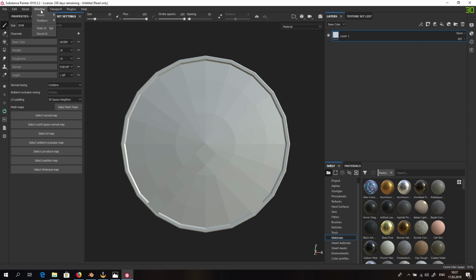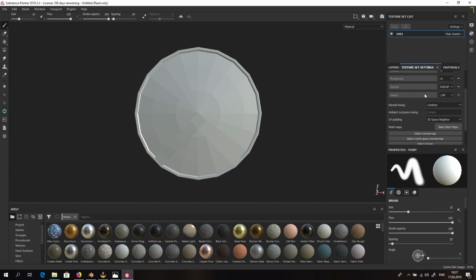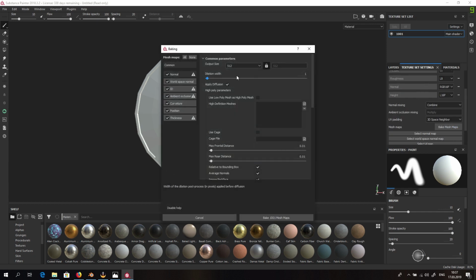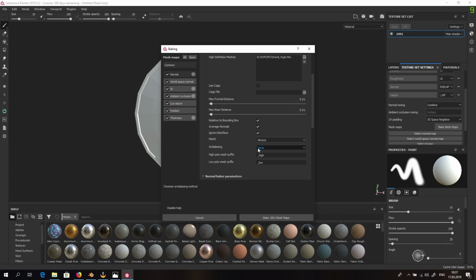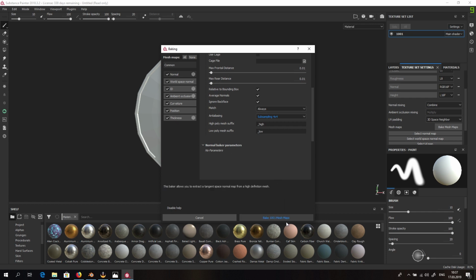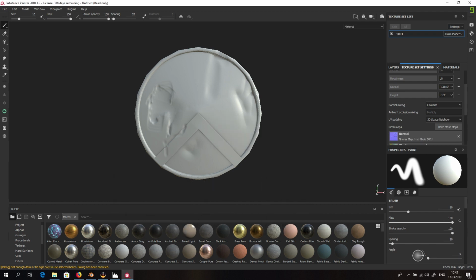You probably have a different UI, so I will reset it for you. Yeah, yours should look a little bit like this. So we will go to texture set settings, bake mesh maps, and select 2K and our high poly mesh. Everything set as it is. You can only fix anti-aliasing if you want to have it quite nicely done, and bake it. That probably took some time, right? So let's work on it.